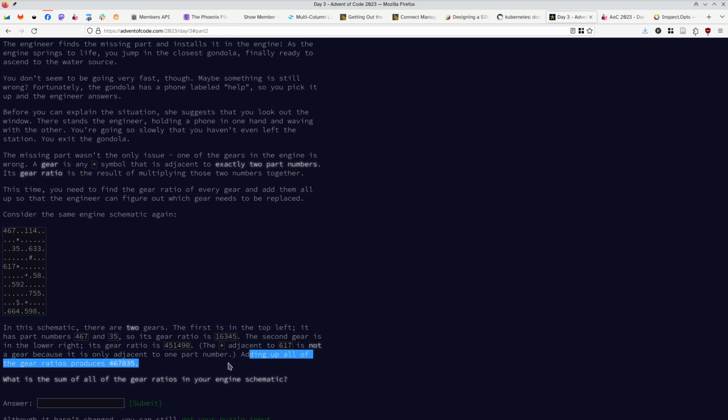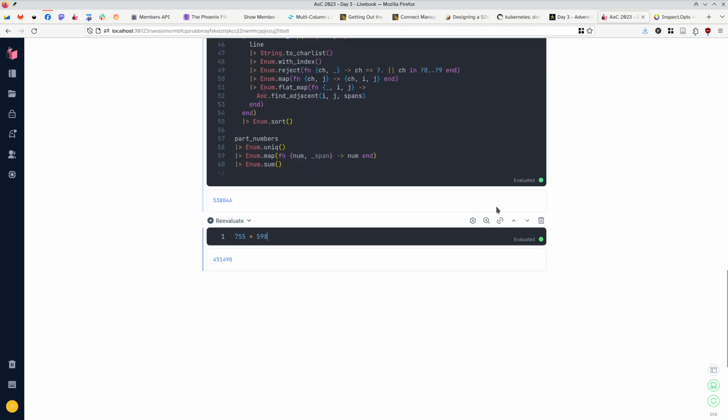Adding up all the gear ratios produces this. What's a gear ratio again? The gear ratio is the result of multiplying those 2 numbers together. And then what is the sum of all the gear ratios in your schematic? Okay, so we have to find just the stars that are adjacent to 2 spans. That's pretty easy to do for us, actually.